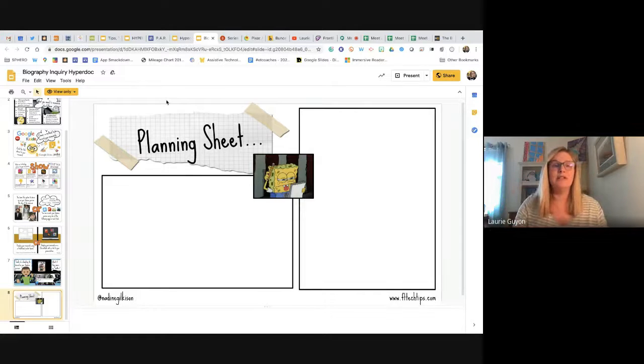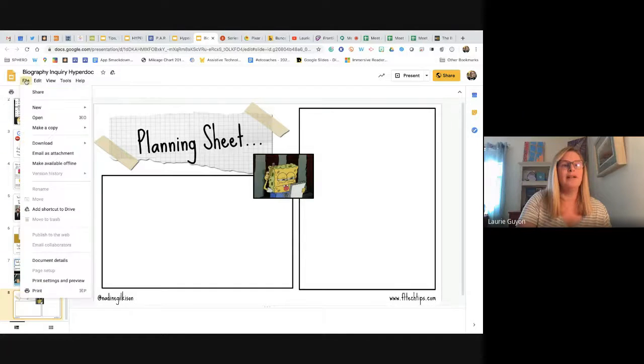Again, same as we did in Docs. If I want a copy of this, I go to File, Make a Copy, Entire Presentation, and then it will create a copy for me. And then it's fully editable.